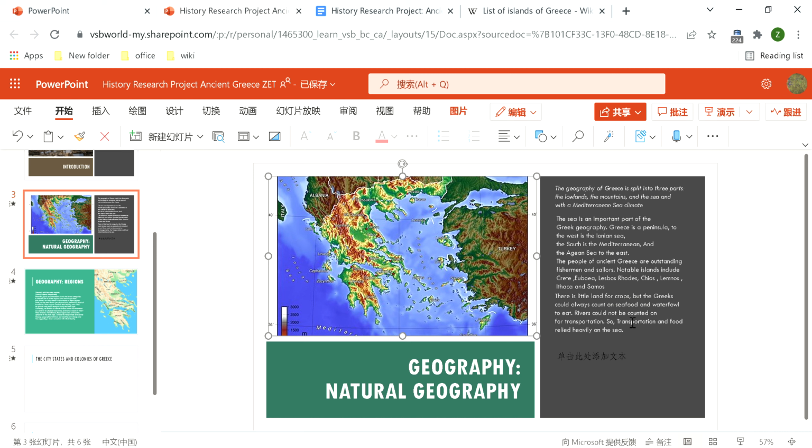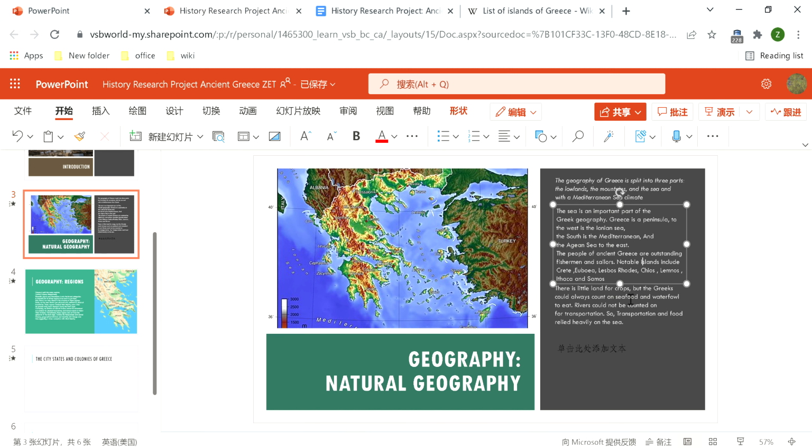So, okay, there's little farmland, like this green part is the only crop land, the only flat place. But Greeks always counted on seafood and waterfowl. Rivers cannot be used for transportation, so transportation and food rely heavily on the sea. So basically, these two parts are just about the sea, and how important the sea is.